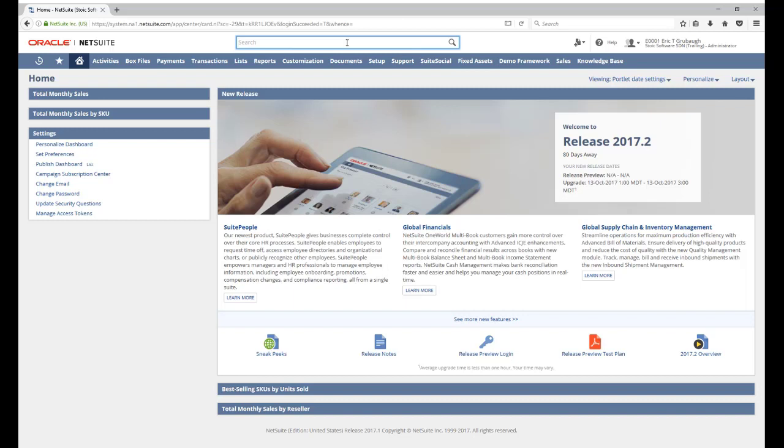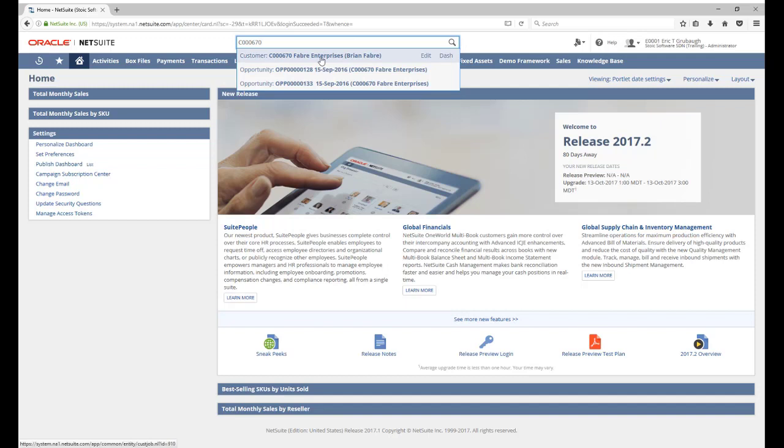Now, let's say I want to search for a customer and I have their customer number. Normally, you would just type in the customer number. So great, here's C000670, and this customer, Faber Enterprises, pops up. Now, what if I only remember the 670, or I know there's a lot of zeros and I just don't want to type them all, I don't know how many there are?